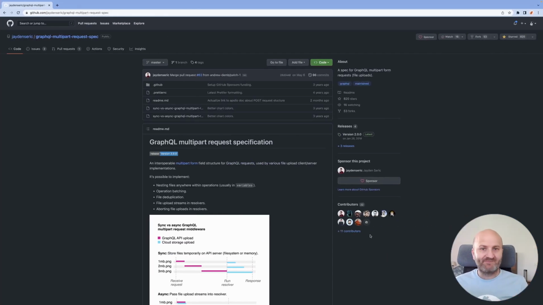So first, the GraphQL specification itself doesn't deal with file uploads or binary streams or anything like that. The core specification declared the transport layer out of scope. There is a GraphQL over HTTP specification that deals with the transport implications, but not specifically with file upload.